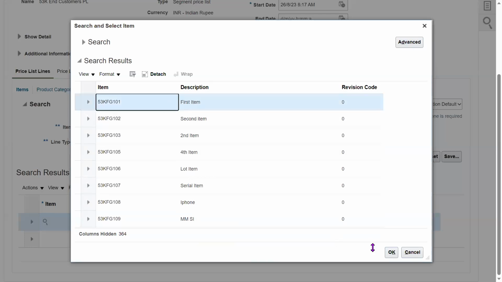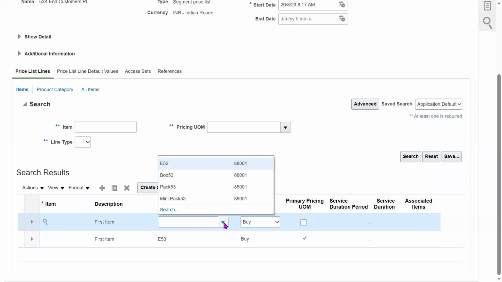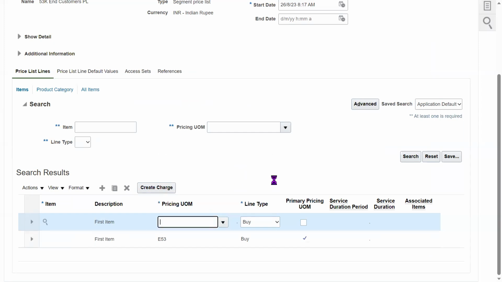Same item, the first item, that is 101, the first item I'm selecting. And you already defined the price for the primary OEM. So now you have to select, I would like to define price for mini pack. I can also sell this item in mini pack. Okay, click on create charge.